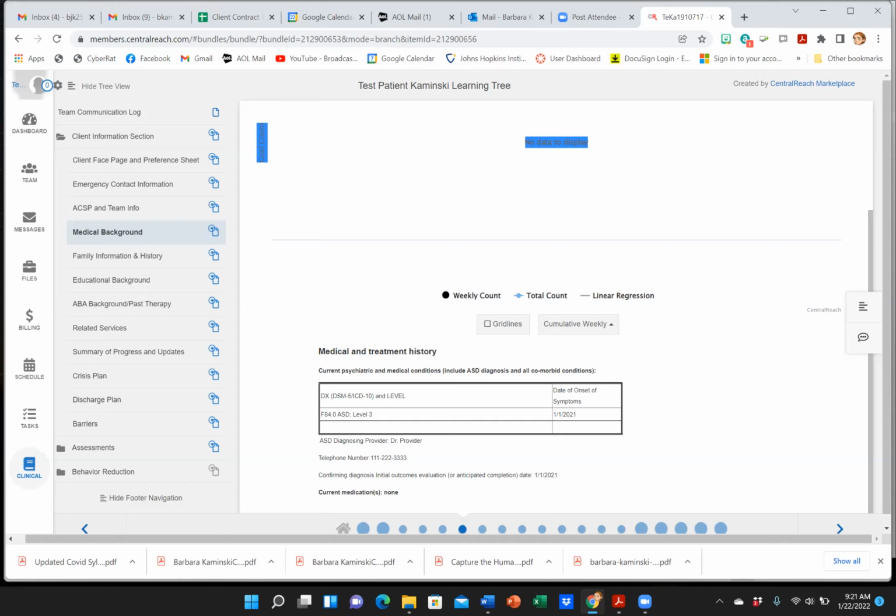It's a good way to let us know about that. You don't have access to actually making any changes yourself within the learning tree. So if you discover that there is an error, just let the BCBA know or let the office know, and we can go in and fix it.